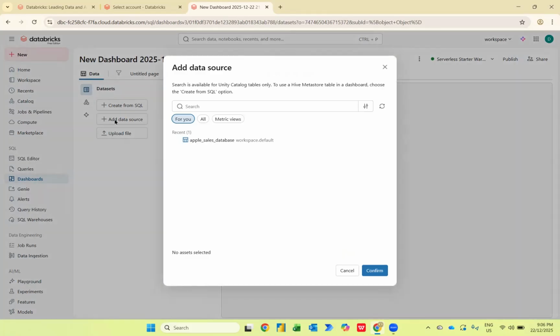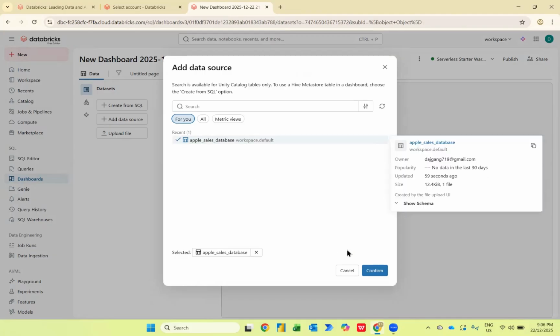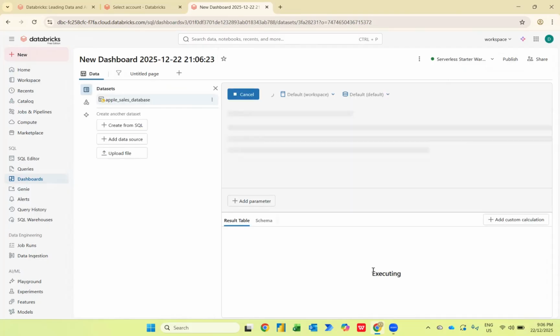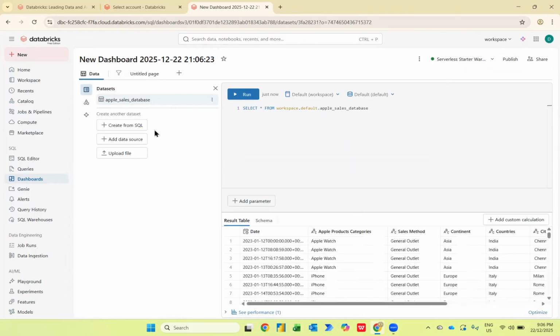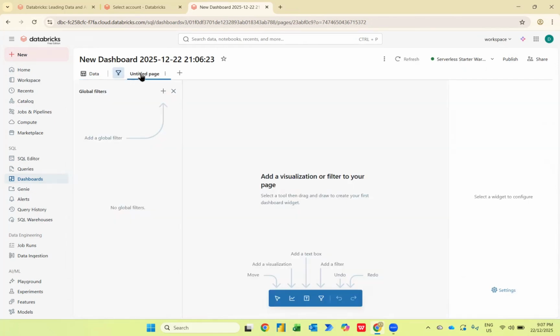What I want to do is add data from source, because if you remember, I imported the data to my workspace, so it's already over here, and this is my workspace. Then I'm going to press confirm. Once I press confirm, the dataset is over here. So this is the SQL and so on. Now I'm going to go to the untitled page. You can rename this as Apple Sales Dashboard.